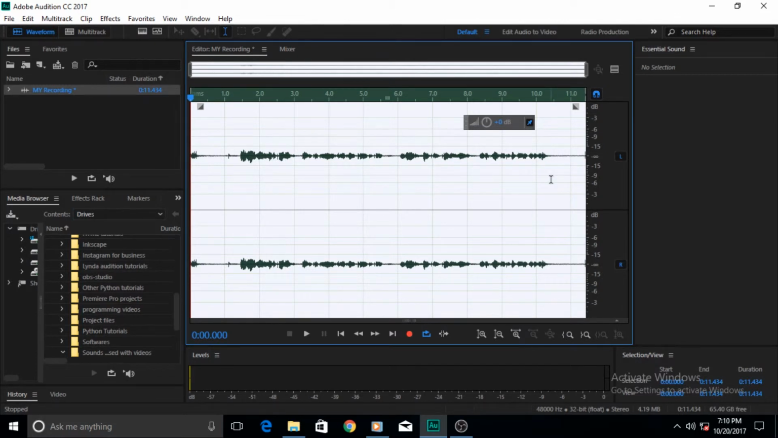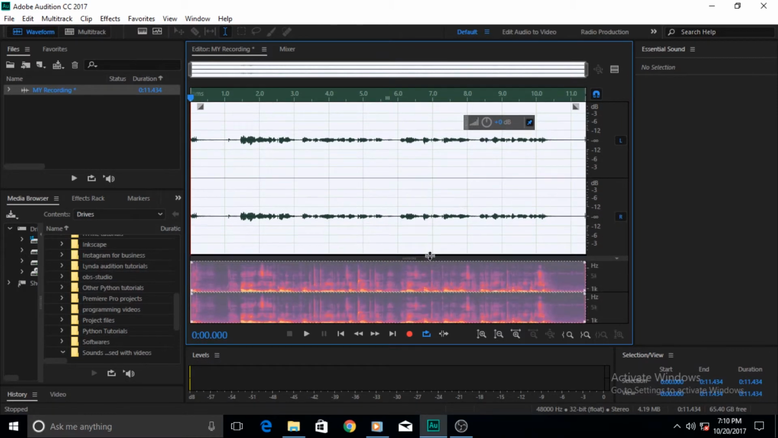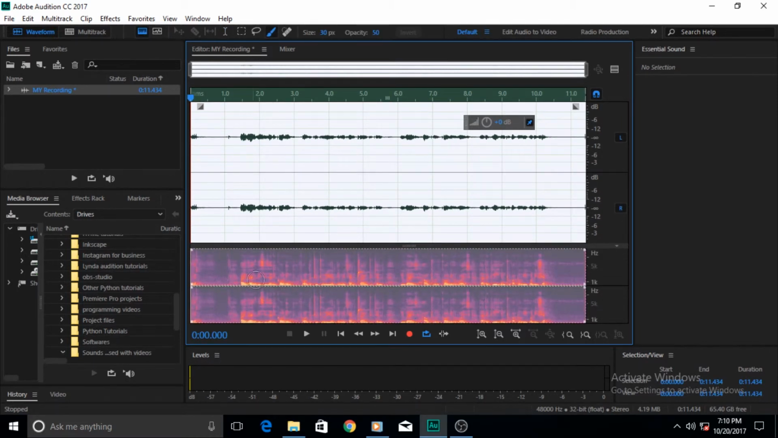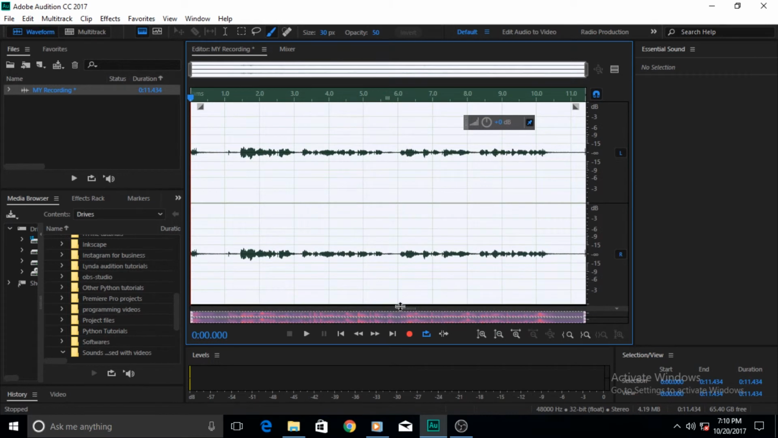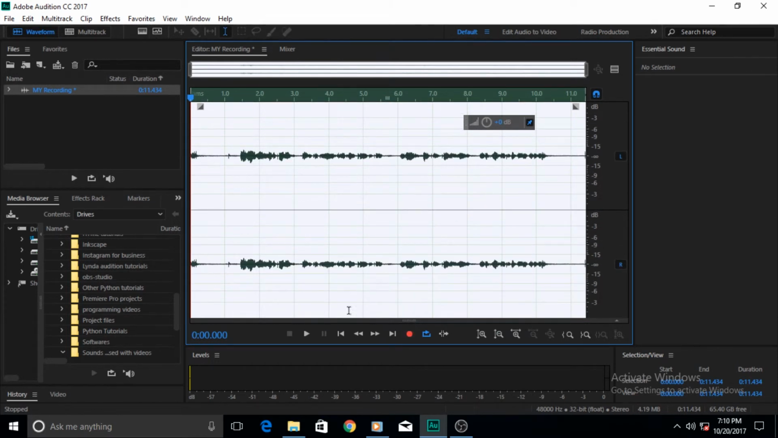Okay, as you can see, our voice has been recorded into Adobe Audition, and these are the waveforms that have been created. If you drag this sound to the top, our spectral form, which shows our frequency levels, can also be seen in here, and you can then work on it. I'm going to tell you in a future tutorial how to fix these and how to use these spectral waveforms.